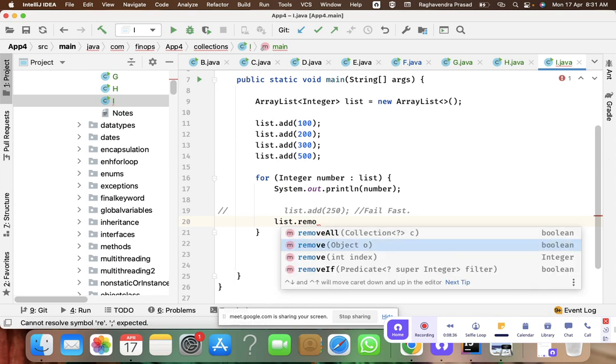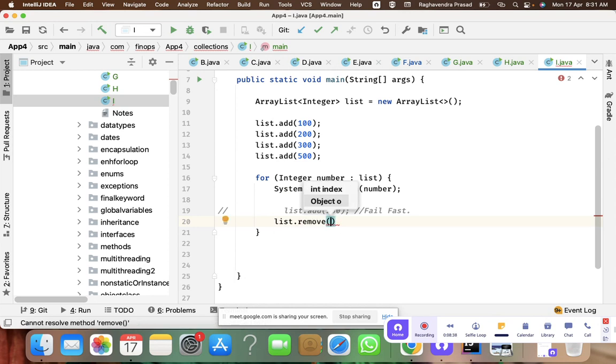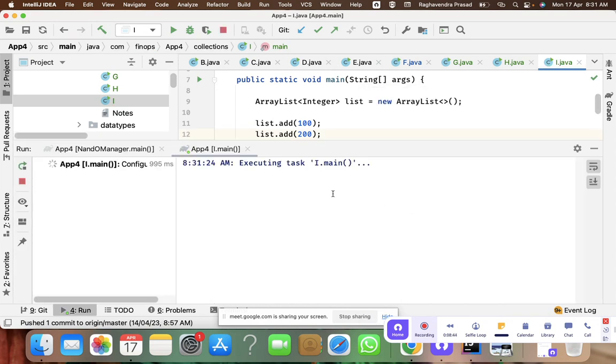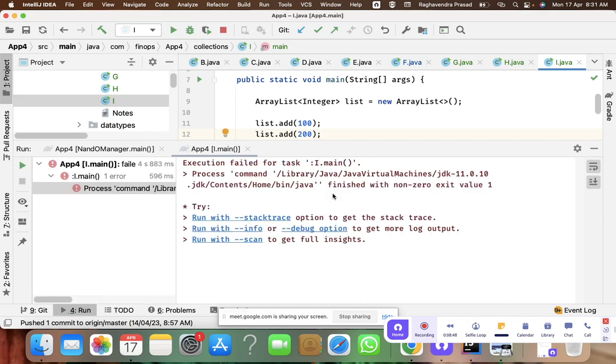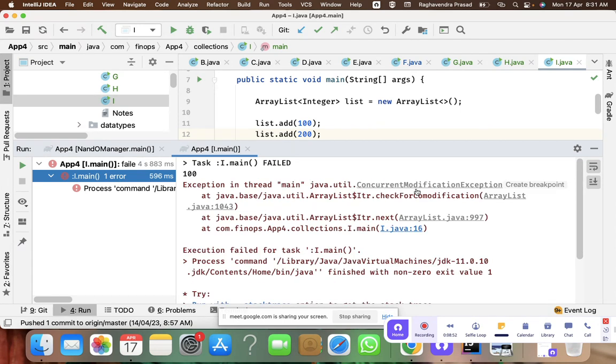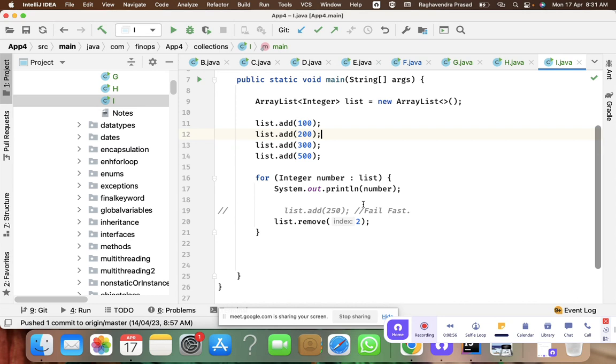List dot remove also, of the index, right? Even this will fail. We'll get the same exception, concurrent modification exception. See, concurrent modification exception. So this is the most important question in the interviews.